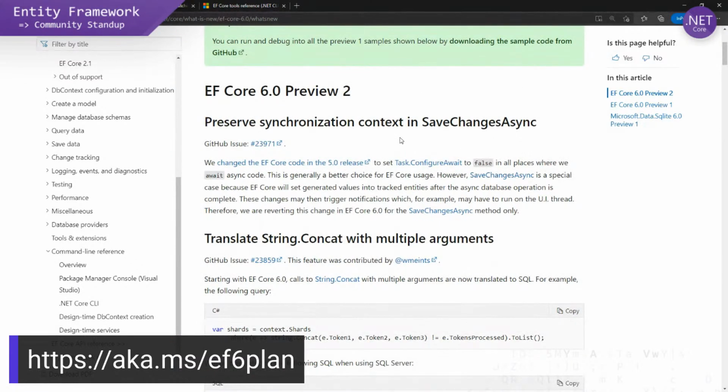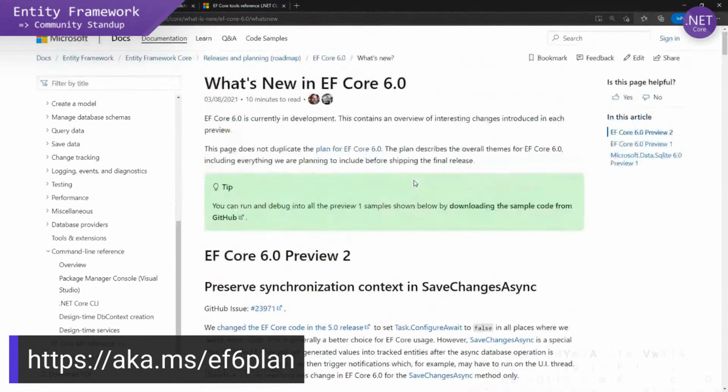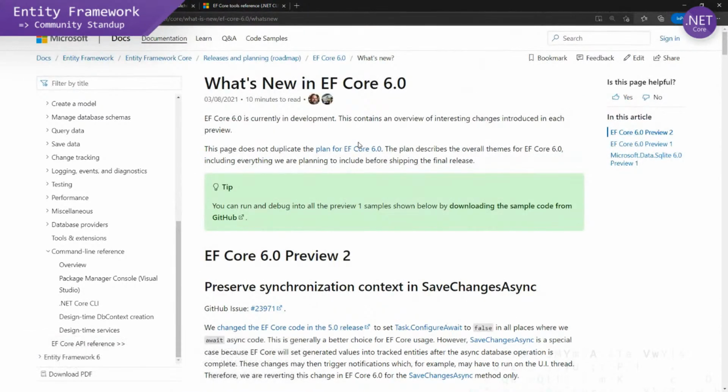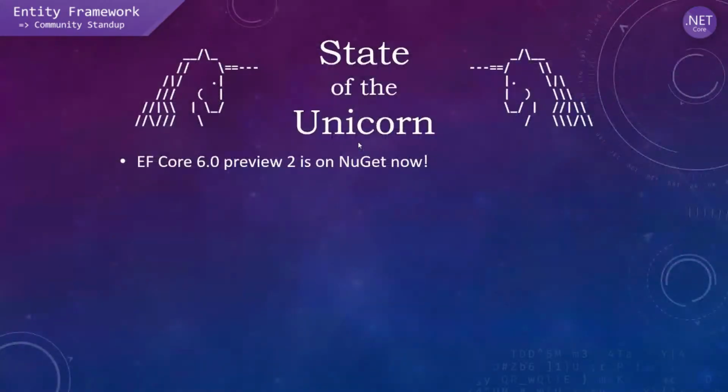And we also changed to not preserve the synchronization context in EF Core 3.0, so that's ConfigureAwait(false) everywhere. We're making a flip back to doing it in SaveChanges, because in that case, sometimes we call back into your entities, which might make notifications that need to run with the same context, like on a UI thread, for example. So we made that change. And that's what's new in EF Core 6, so get that from NuGet now.